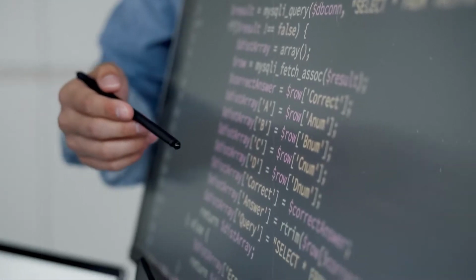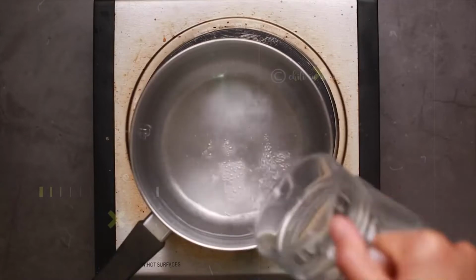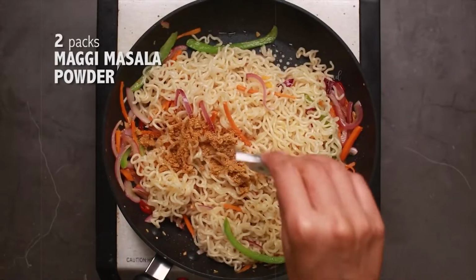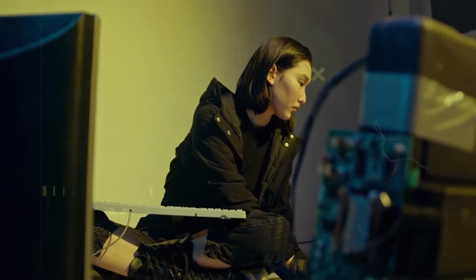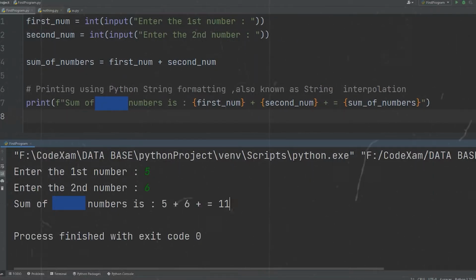A programming language is a set of instructions. In terms of coding, if you want to make Maggie, first you put water, after that you put Maggie, after that add the masala. So some instructions are given on the method. Similarly, if we want to do any work from the computer, we have to give instructions: first our program takes the input of the first number, then takes the input of the second number and adds both the numbers. Then print the sum of the two numbers.